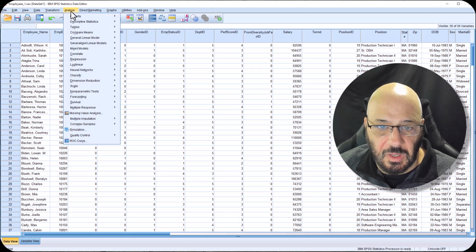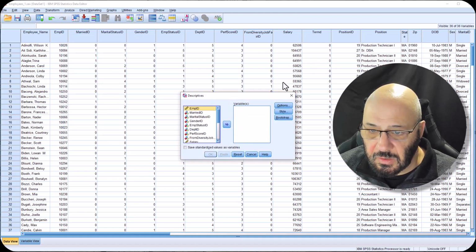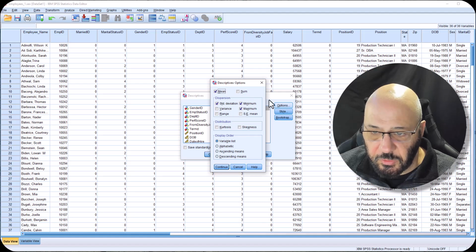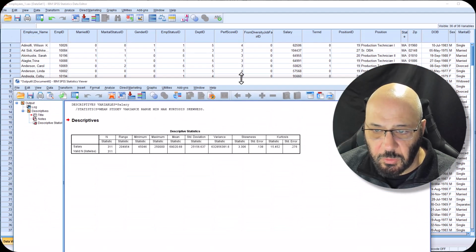So let's do analyze descriptives. We'll just do descriptives. And we'll pick salary. Move that over there. We have some options. We want mean, standard deviation. We can do variance too. Range, let's do kurtosis, skewness. Okay, and continue. You can leave these two buttons alone. Just click OK, and we'll see what we come up with.